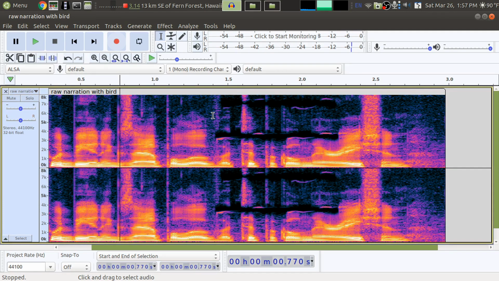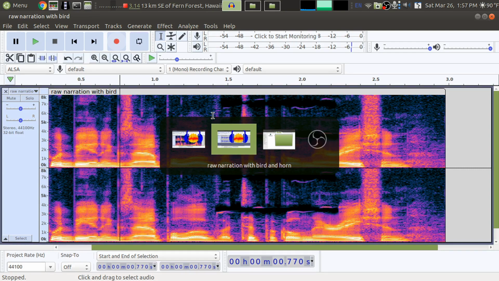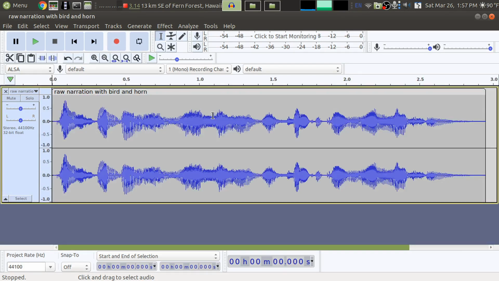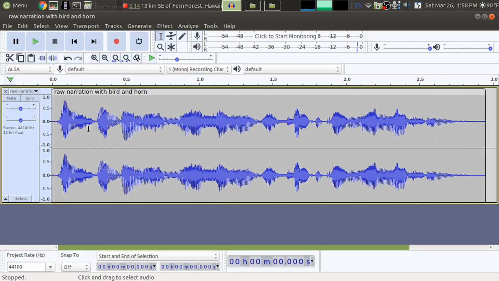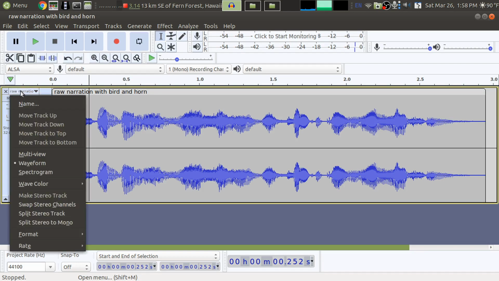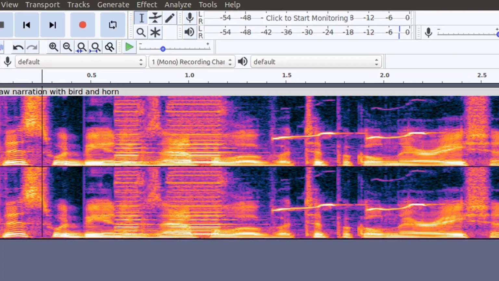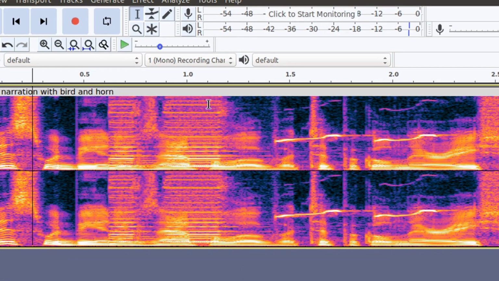What about more complex sounds? Let me go ahead and switch over. I have another version of the clip here, and this one has an additional sound that might possibly pop up. So there we've got a car horn. And if we again switch to the spectrographic view, spectrogram, we can see the car horn. It has multiple tones and lots of harmonics. Look at all those lines.